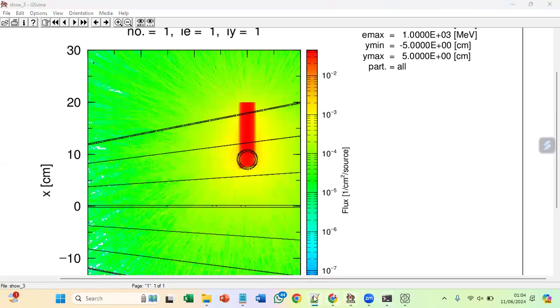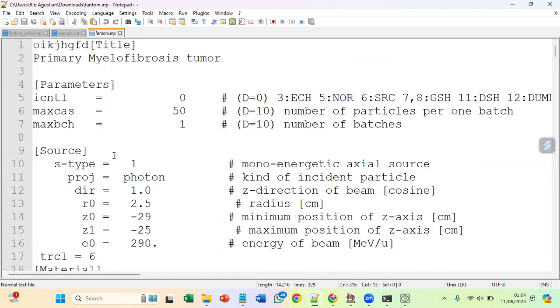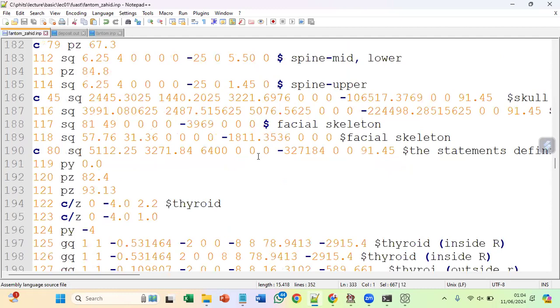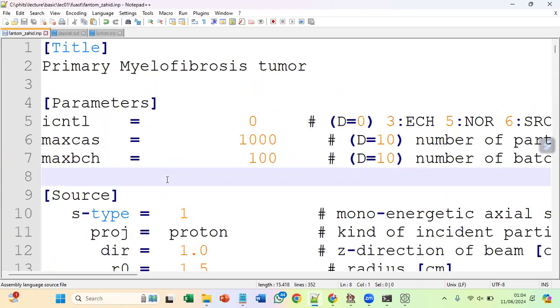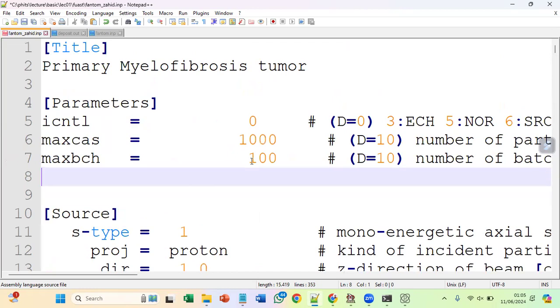And I simulate this in a number of histories. History is like an iteration. If you ever studied numerical methods or computational physics, there is an iteration. So just think about history. It's just an iteration, and the value is max case times max batch. So in this case, it will be 100,000 particles. The more particles or histories we use, the better the result will be.